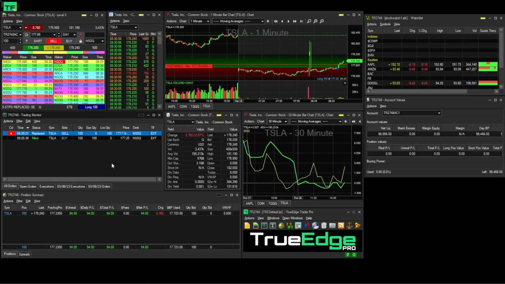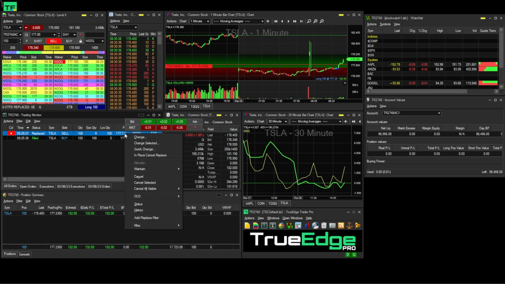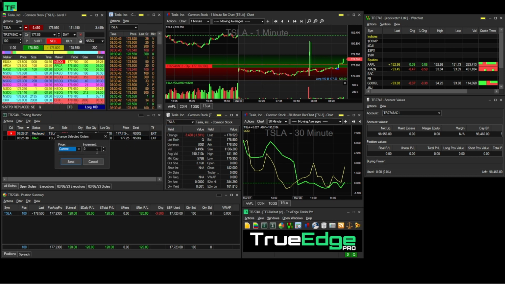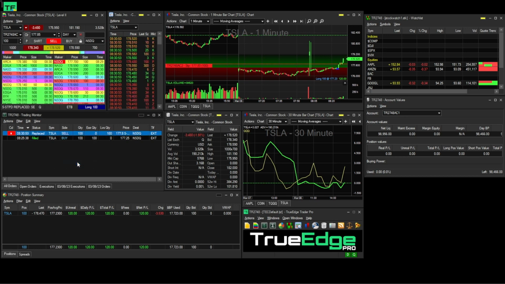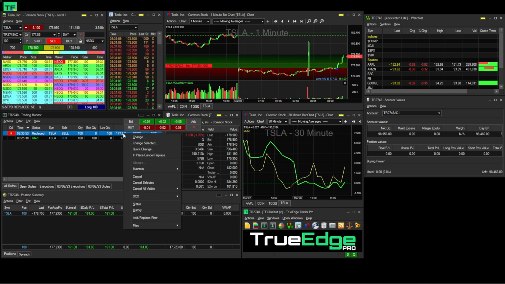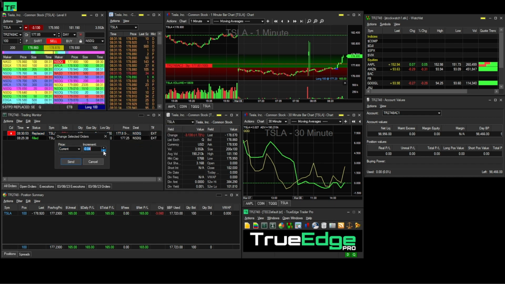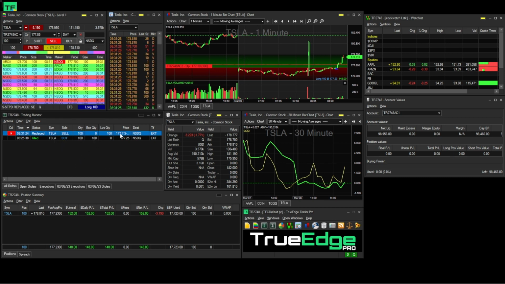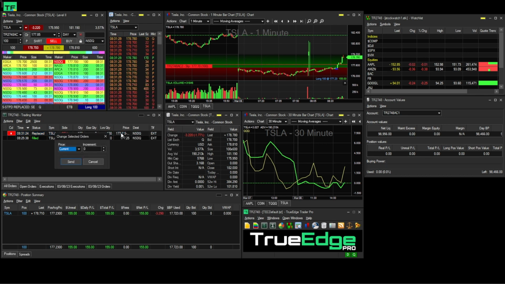All right, so Tesla's still going up, so maybe I want to do some more adjustments. I could also do a change selected. This allows me to quickly change the increment. Notice I moved it up. What I did is I right-clicked on the stop loss price and hit change selected, and I can adjust the stop loss by the amount that I want quickly. Notice it's selected current, so I can do -10. So there it is.